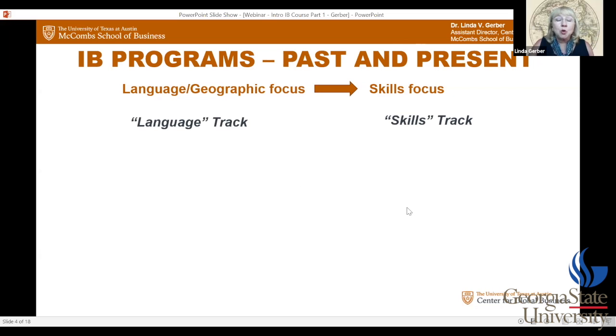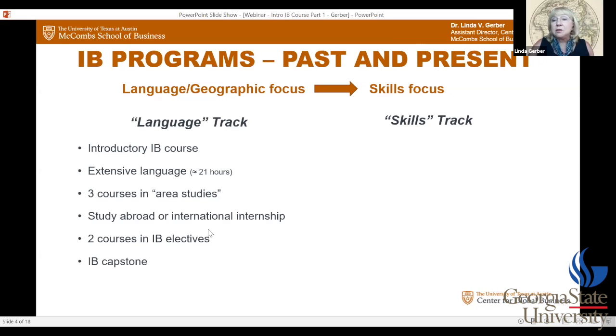So now we have 2 programs. The first one is sort of our heritage program, where there's an introductory IB course, generally at least 21 hours of language courses, area studies courses that integrate with the language, as well as a study abroad or international internship requirement. Again, that's part of creating that geographic focus. And then there's 2 IB electives and a capstone course. As you can see, it's much more focused on the geographic expertise.